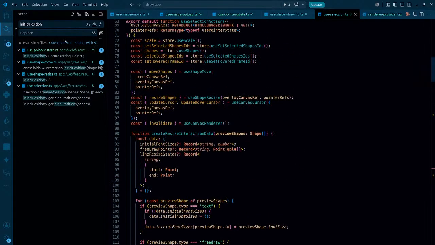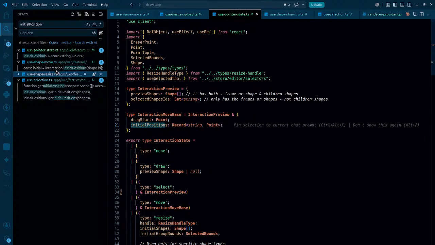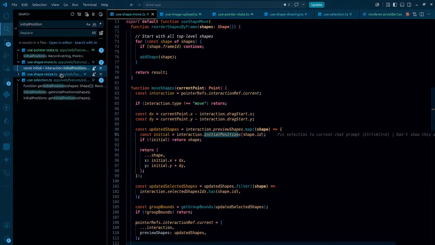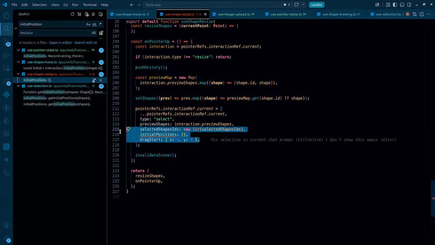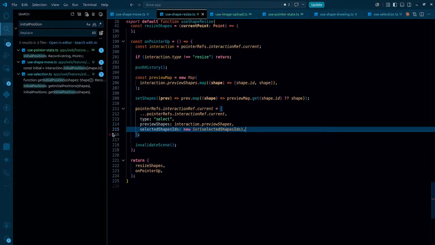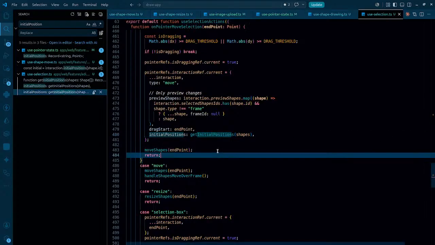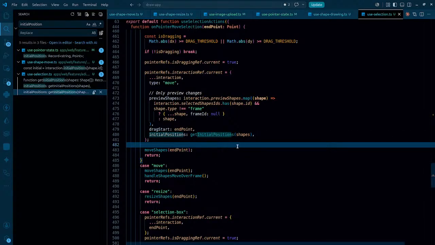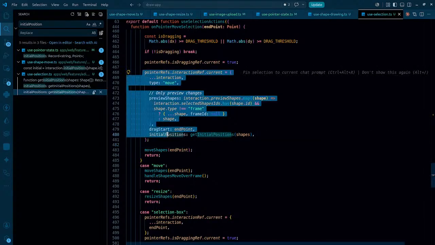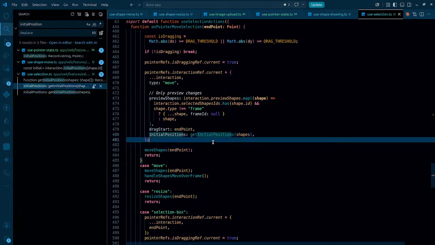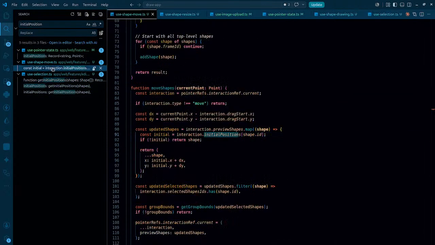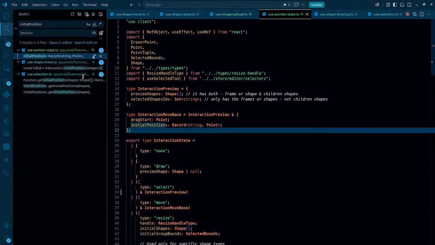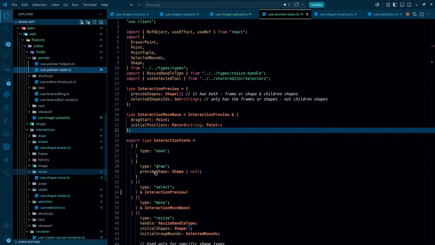So let's see exactly at how many places we have this initial position. We are actually setting it there, initial positions text out. Get rid of these. When the type is moved, we don't really have any problem as such with that. Okay, that seems to be alright.